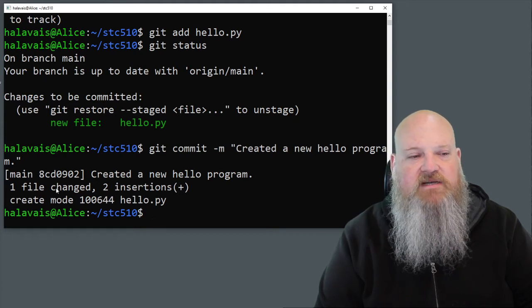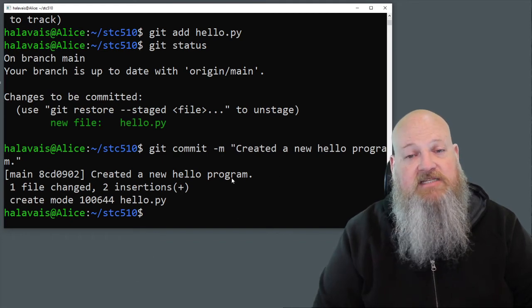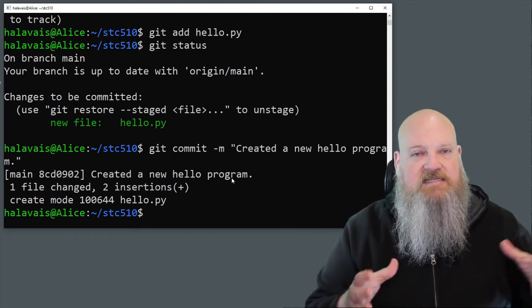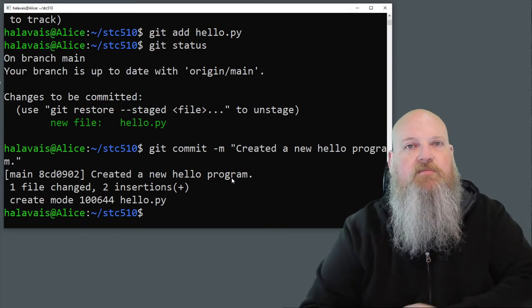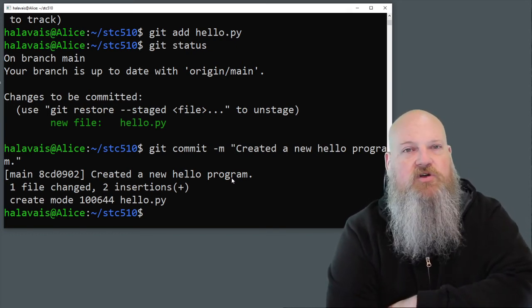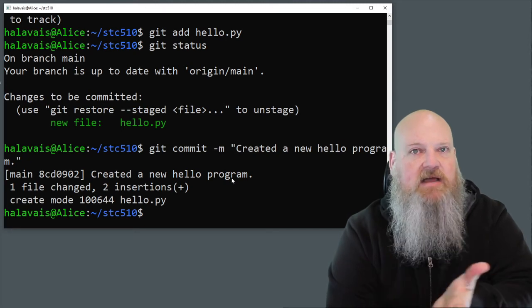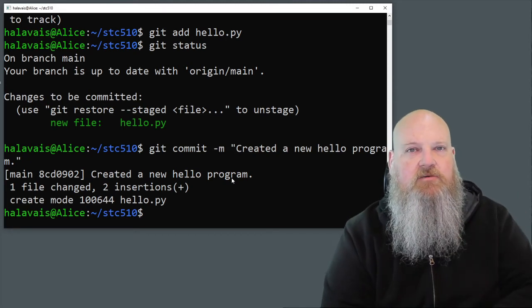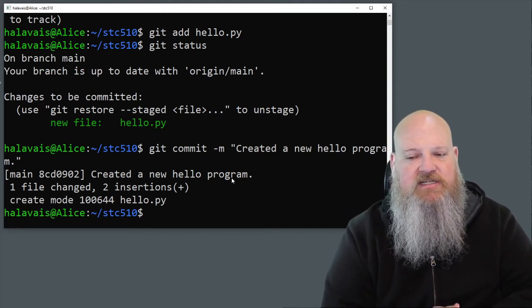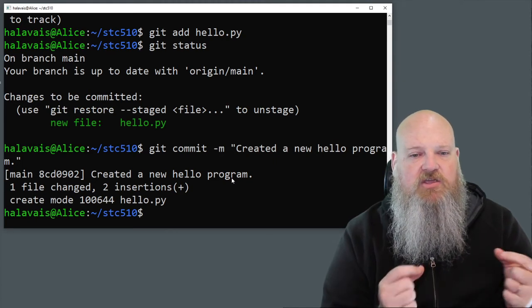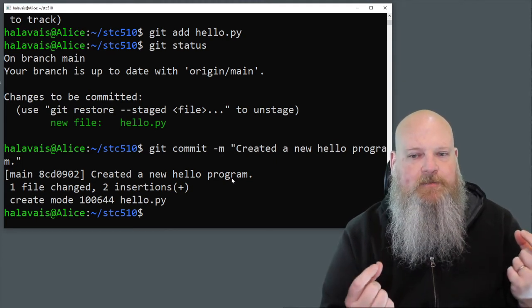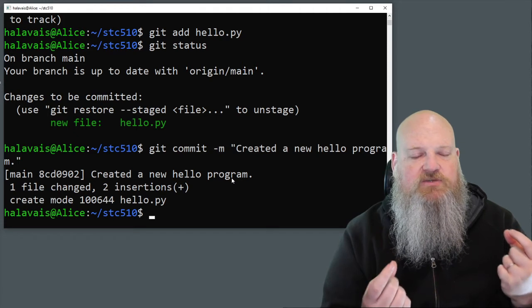And so what it says is that one file has changed, and there are 2 insertions, and it's created this. Now, that means that it's taken a snapshot of this. I can keep working on it a bit more. I can do some more saves, but if I ever have to back up to this, there's a snapshot there with what's called a hash, a function that gives a unique identifier for this one time of this project in this one place.